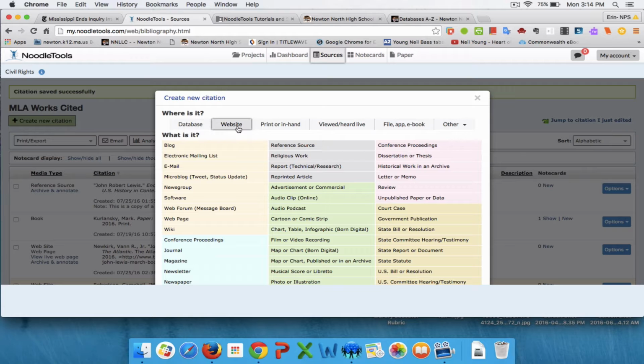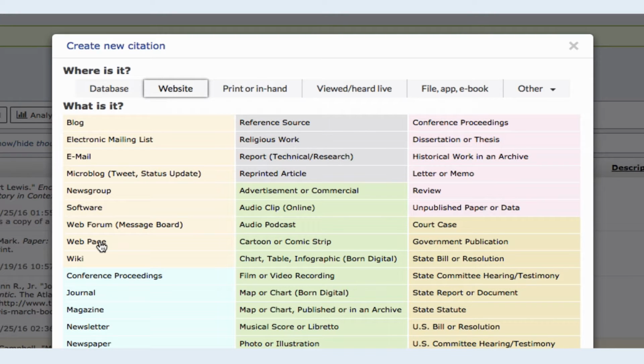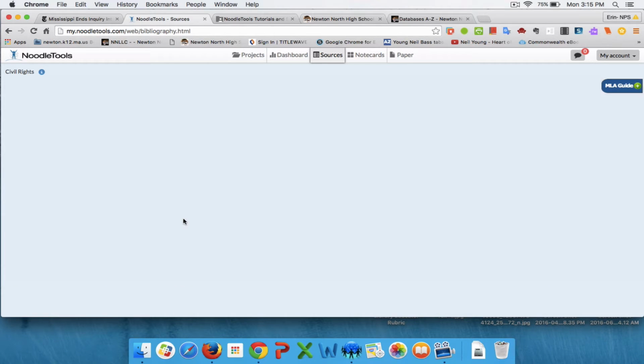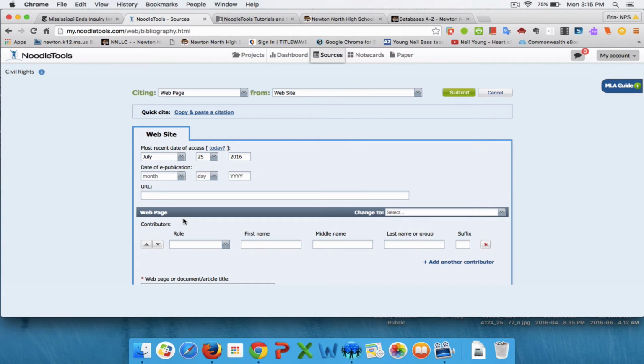Since we're citing a New York Times article, this would be considered a web page. However, if we're citing a photo or something creative, it would be in here. All of the green are creative citations. If you're citing a legal document, you might be able to find that in here. So you're going to go through here, depending on what type of website you're citing, you have to pick the correct form. Now we're going to click web page and it'll open up our citation tool.